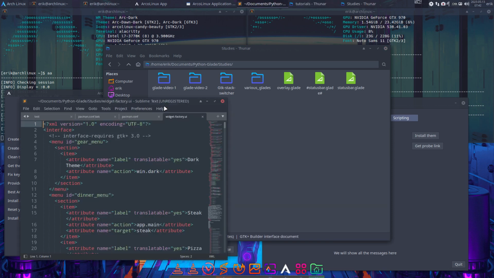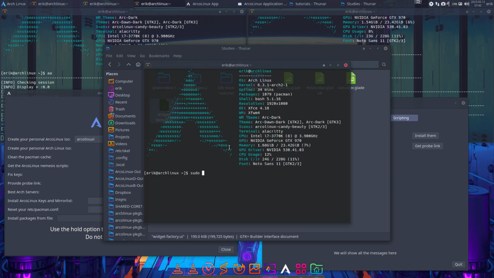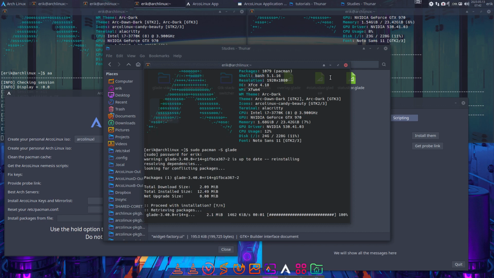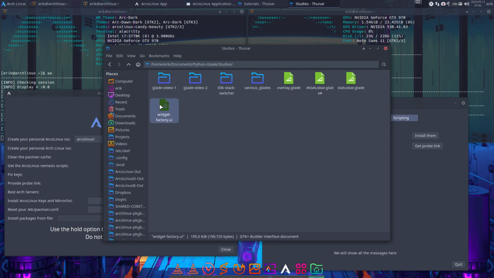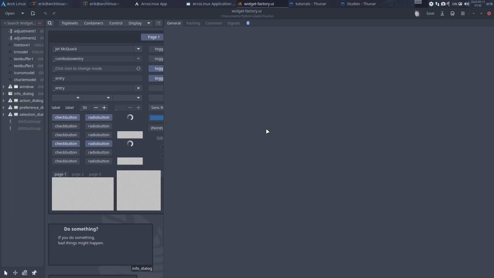Now you can open this like that, because basically it is an XML file, right? It's okay, yet you open it like that. But Ctrl T, sudo pacman -S glade is probably what you want to do, and it is already installed, so that's good. The only thing I have to say to the system, like always, open with, and you know it's in all these operating systems.